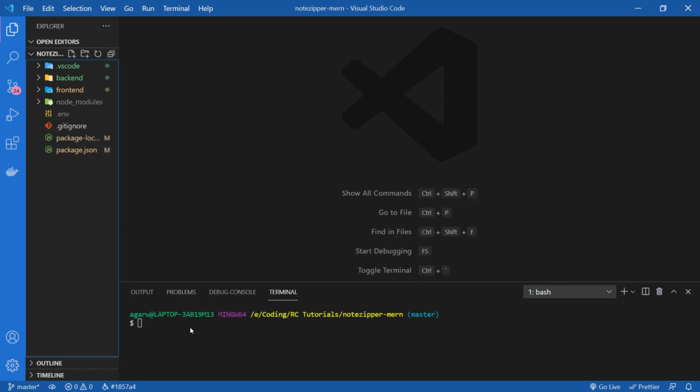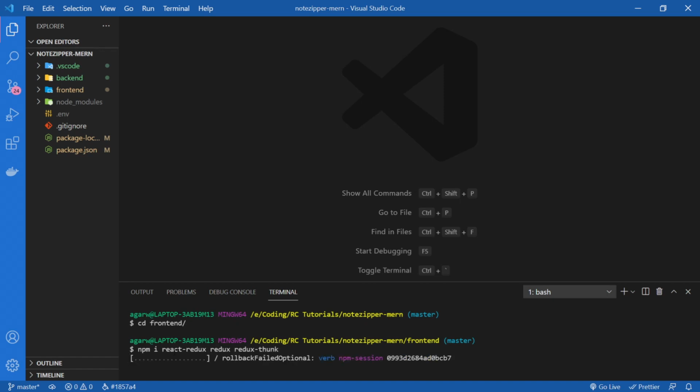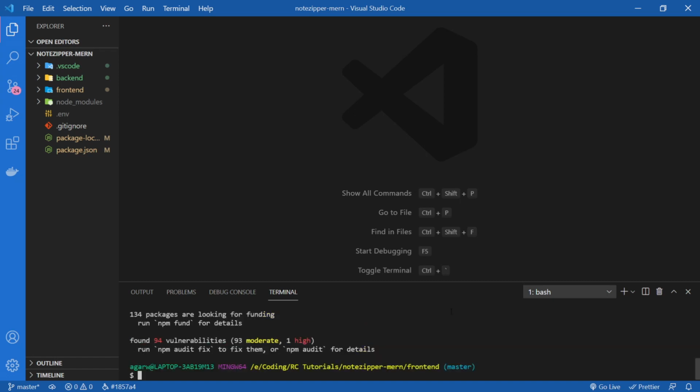So I'm gonna go to our terminal and switch to our front end, and I'm gonna install React Redux, and our middleware, that is Redux thunk. So this React Redux library is specifically built for React apps so that we can efficiently use Redux with React.js. Alright, so our dependencies have installed successfully.